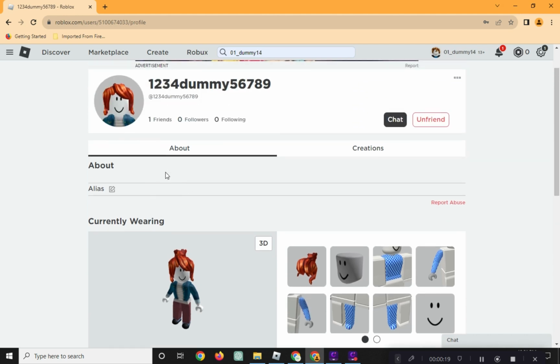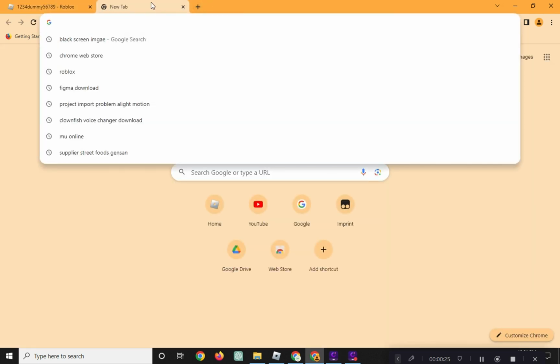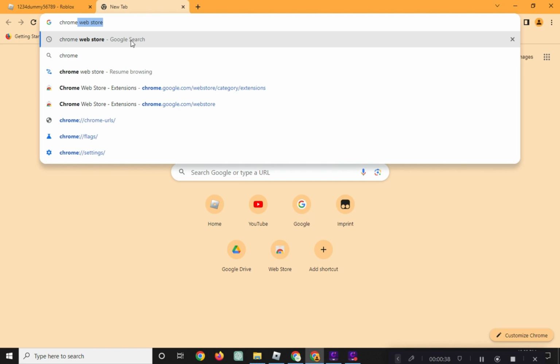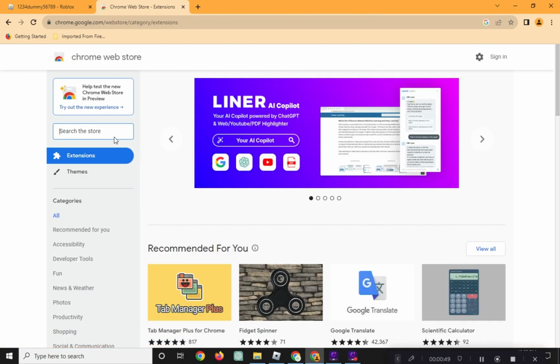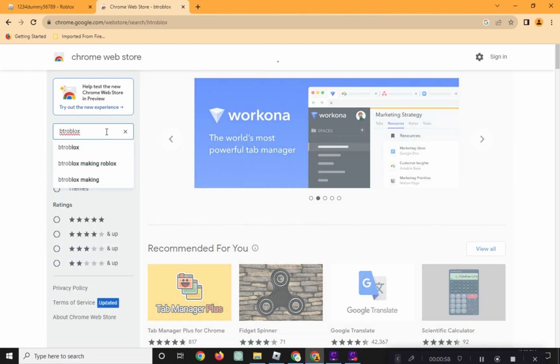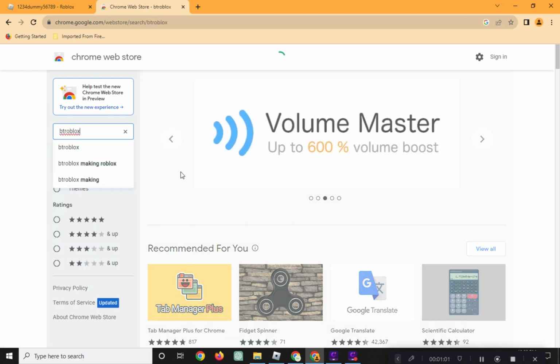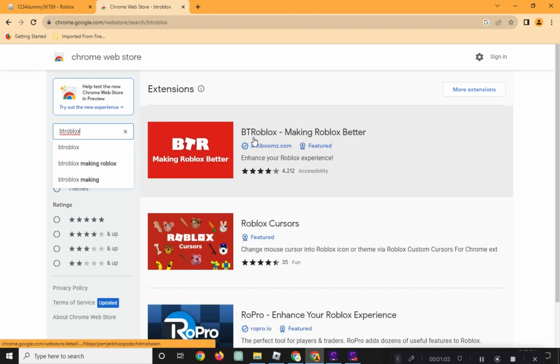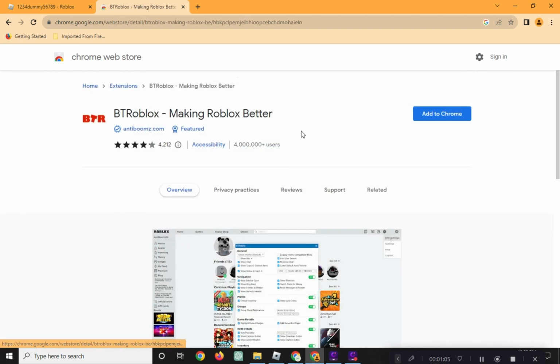Now, we will download an extension. If you are using your mobile phone, download it on your mobile phone. So now, on our personal computer, open Chrome Web Store. Search for BT Roblox. Click this one. And click Add to Chrome Extension.